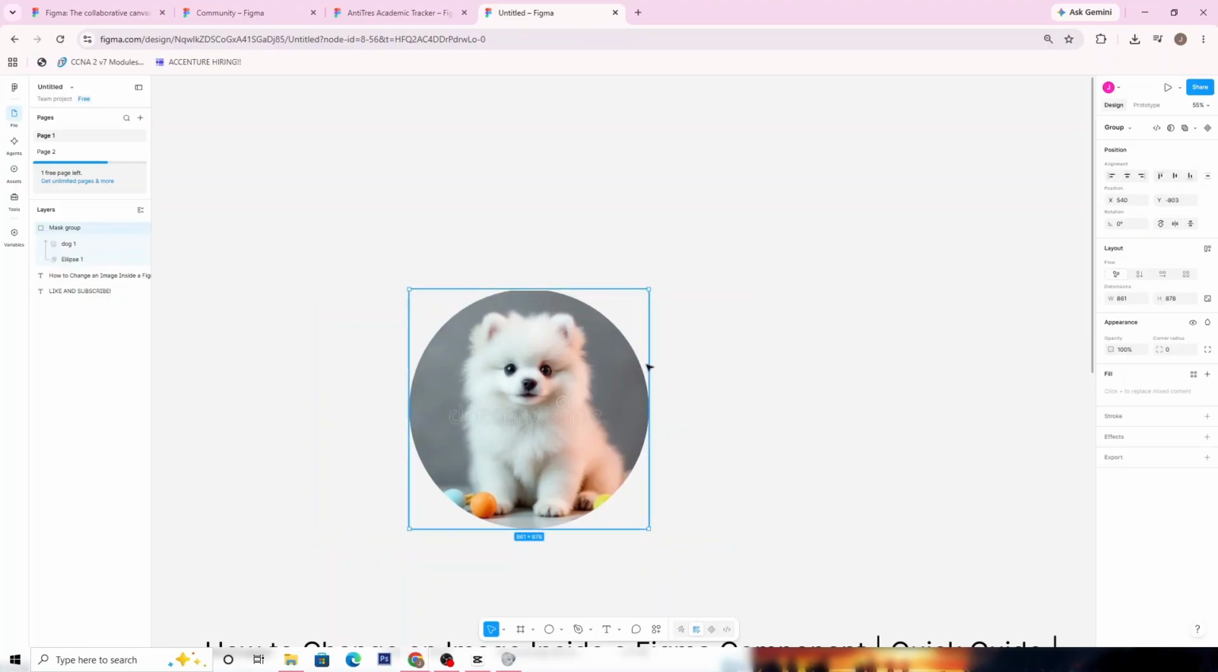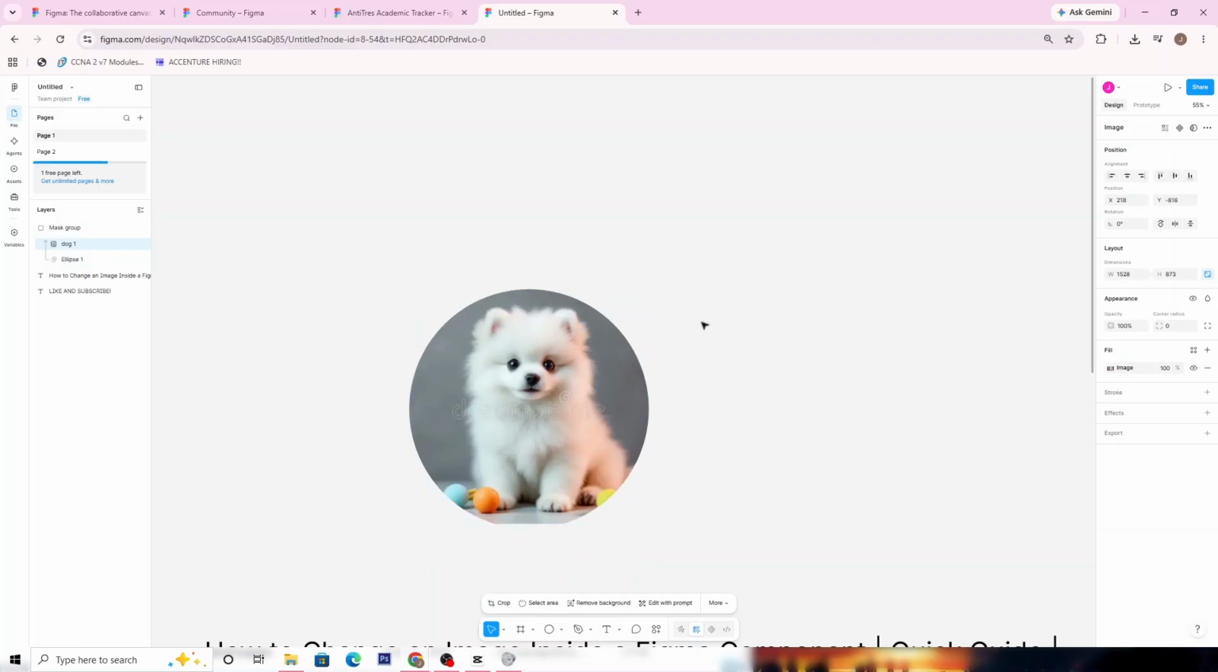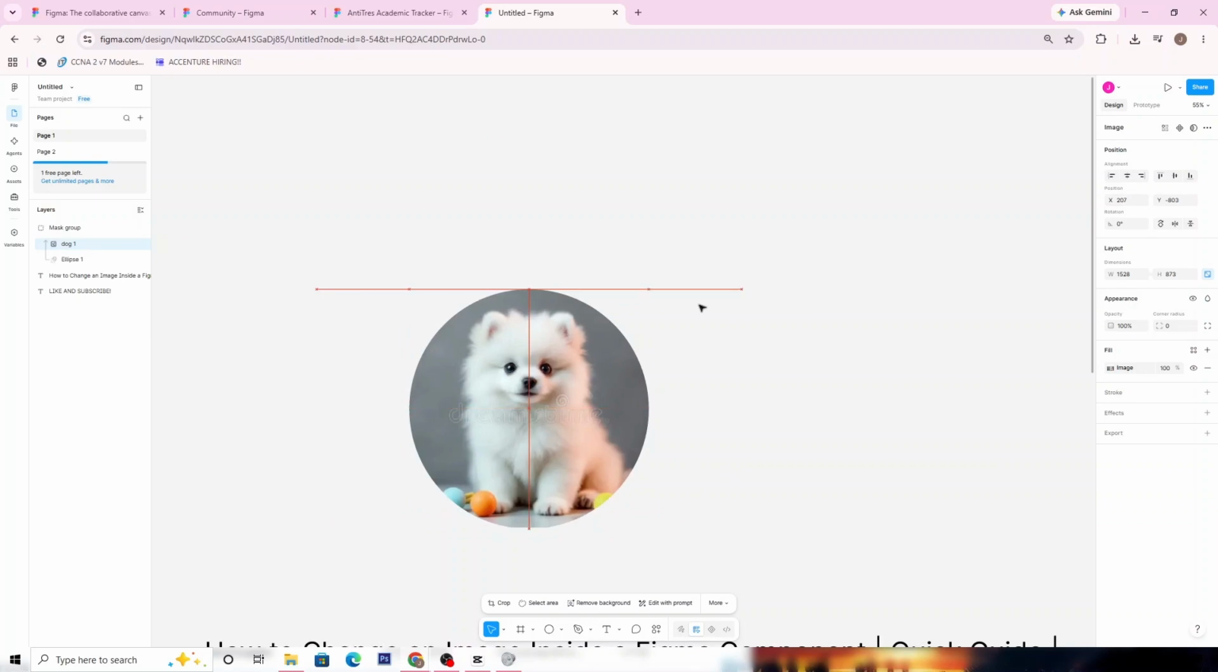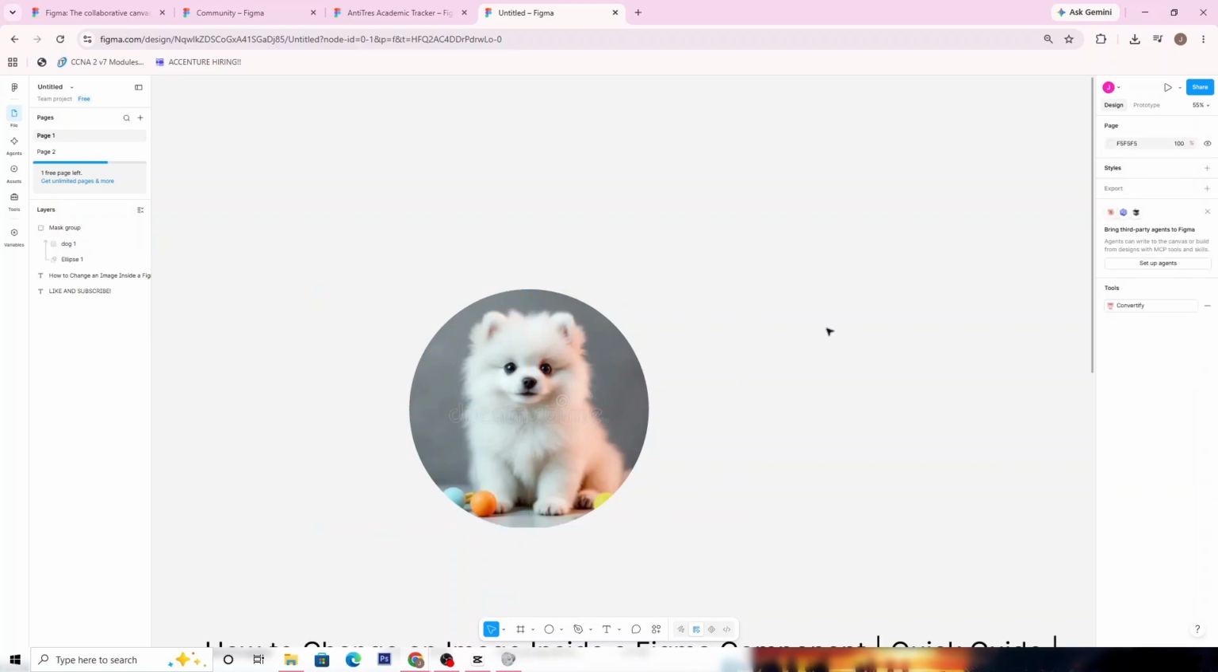If the image doesn't fit quite right, simply double-click on it and adjust the size or position until it fits perfectly within the circle. Take your time with this step. Achieving the right look might take a moment, but it's definitely worth it.